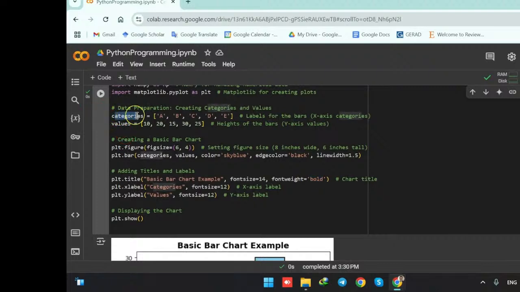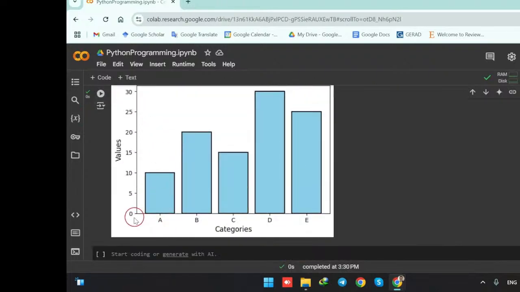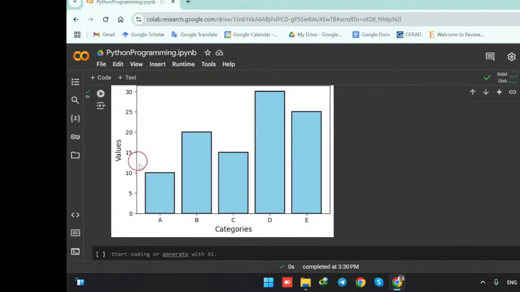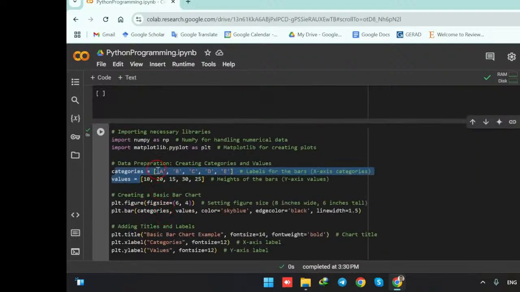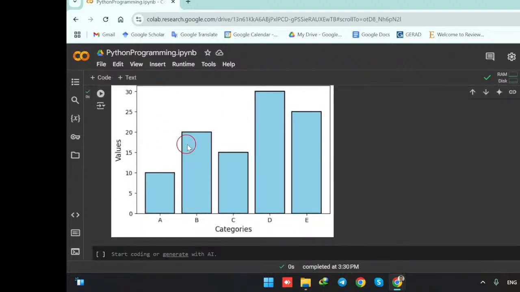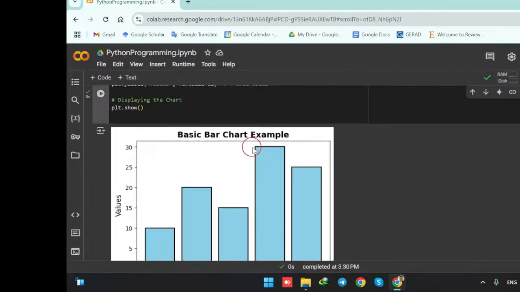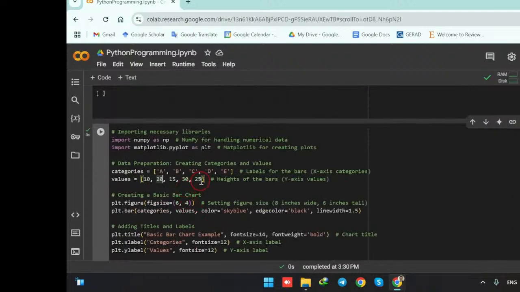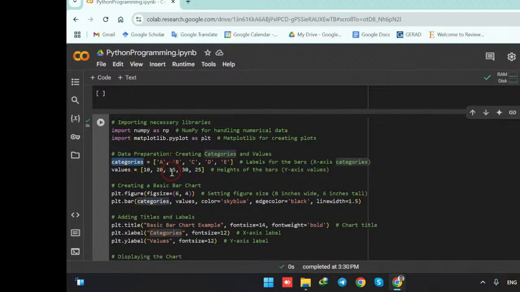But how do we draw that? So we said that we need categories and values. So on the x-axis we are having the categories from A to E, and on the y-axis we are having the values. For example, we mentioned for category A we are having the value 10. So this is category A, value 10. Category B, value 20. Category C, value 15 here. Category D, value 30. And category E, value 25. So these are the corresponding values to our categories.